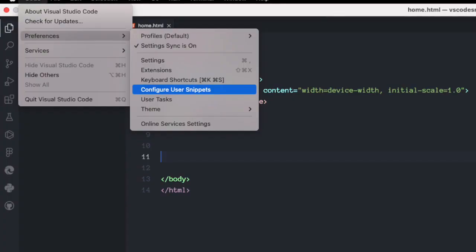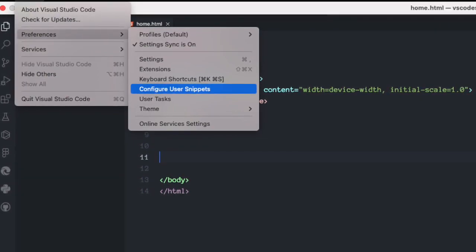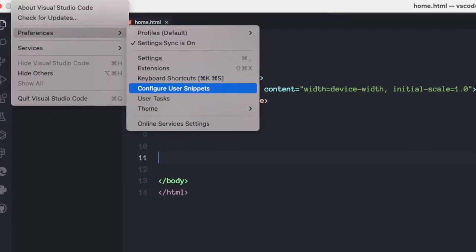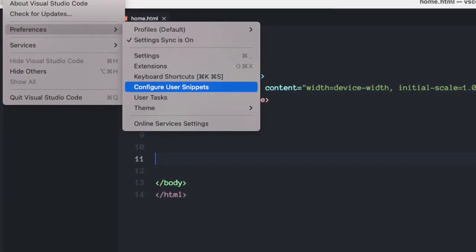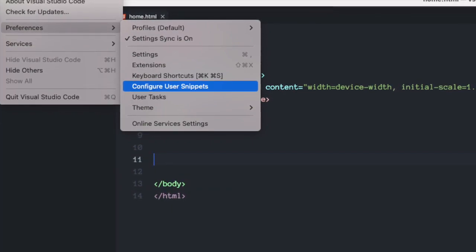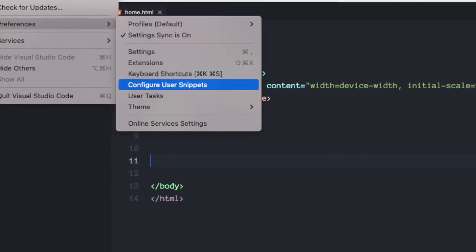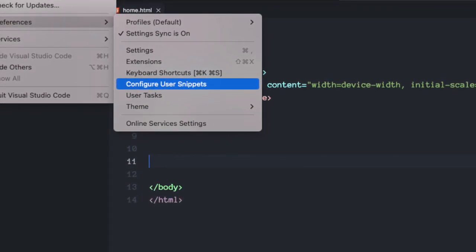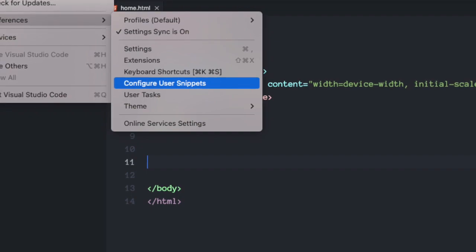Go to the code menu at the top of your VS Code window. Click on it like you're opening a treasure chest. In the code menu, you'll find something called preferences. Click on it. It's like choosing your favorite color of crayon. Now, in the preferences menu, look for configure user snippets. Click on it. Just like you're picking your favorite ice cream flavor.